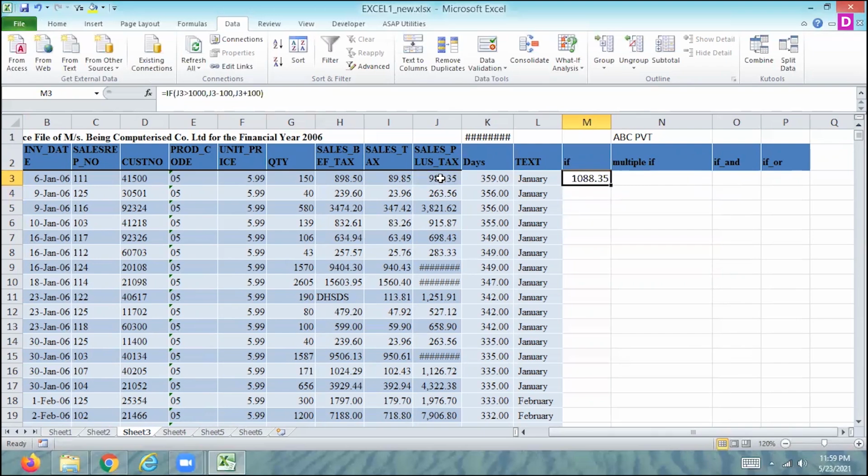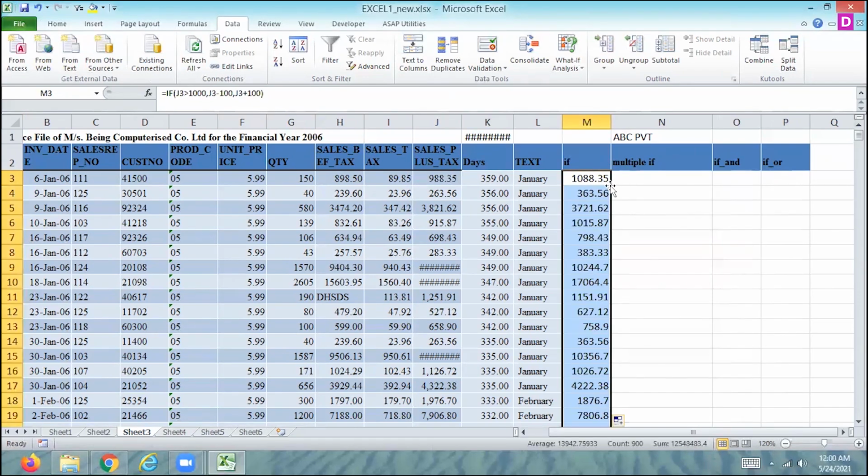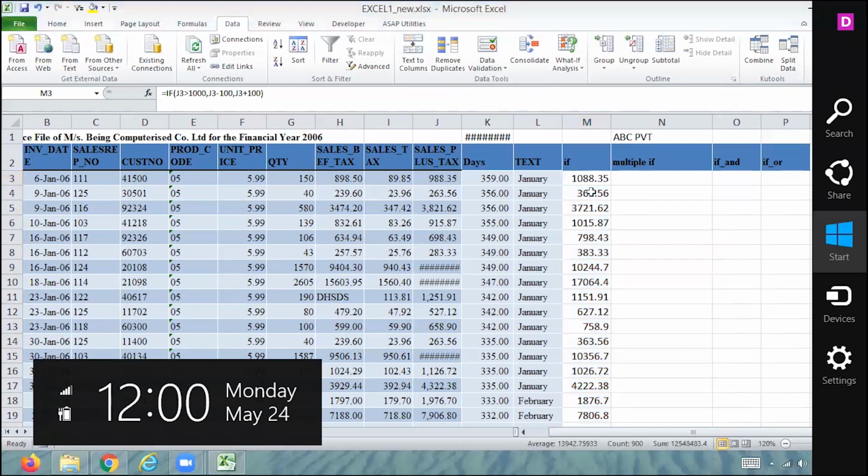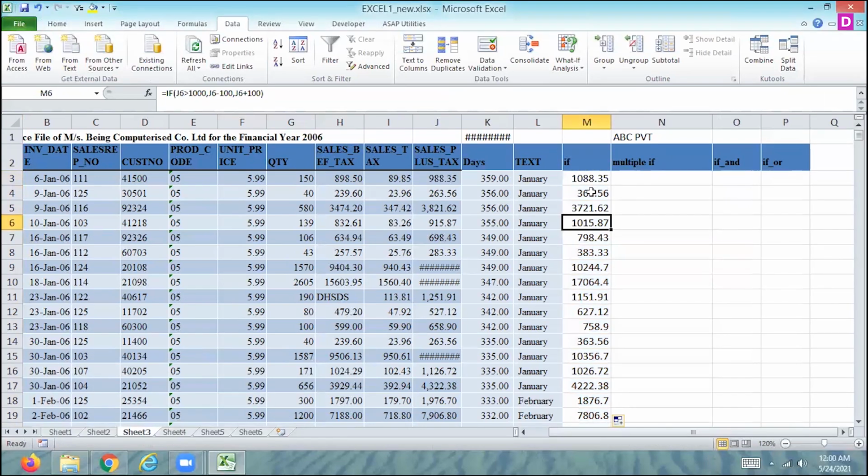Now you can see here this value is less than 100, so we add 100 rupees. If it is greater than 100, we subtract, as you can see here exactly: this is 100 plus, here is 100 minus. So you can create your own rules using multiple IF functions. This is called IF value is true, value is false.